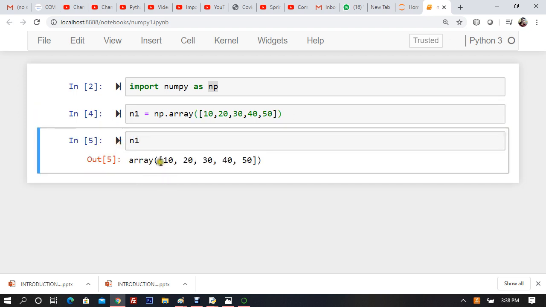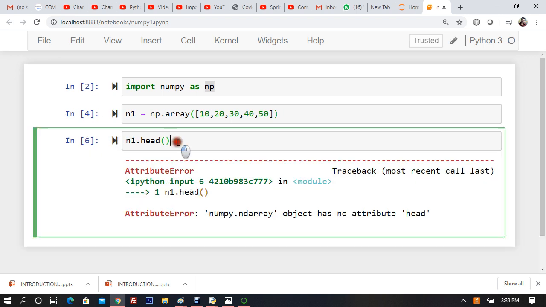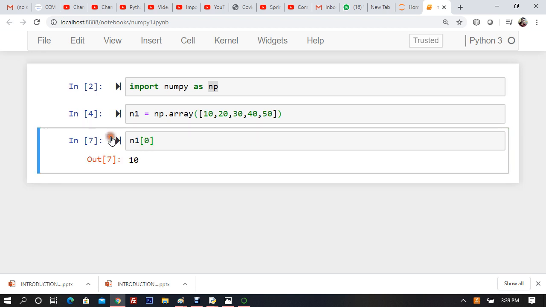Now you can see it's a single dimensional array, right, which has 10, 20, 30, 40 and 50. Now you can say, I want n1 dot, just like in pandas, no, it's not pandas, sorry. You can call n1 dot 0th element and you will get 10. If I call n1 dot first element, you will get 20, so on and so forth. So this is how it works.